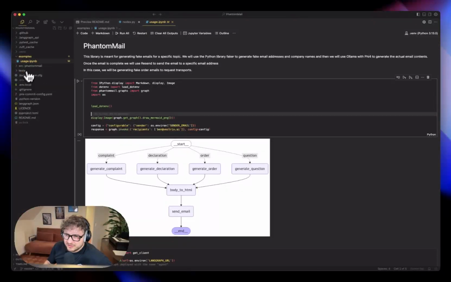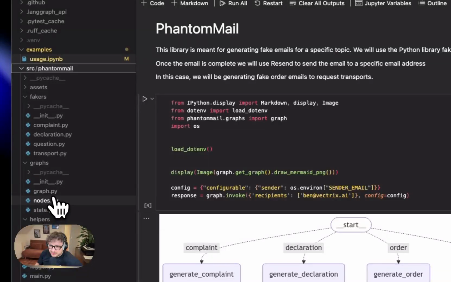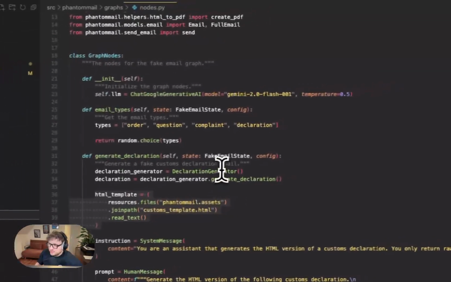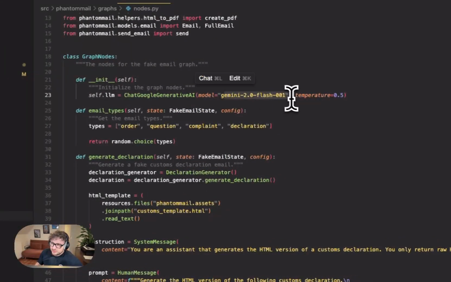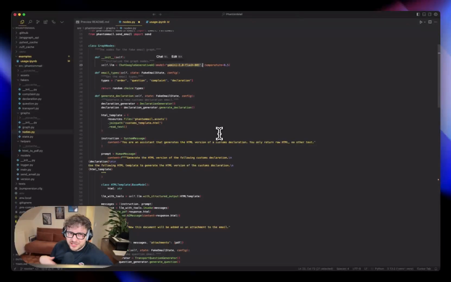I forgot to tell that in here you can actually also see that we call the new Gemini Flash 2.0 model. It's super cheap. I think it's 40 cents or something like that for a million tokens. So it's almost for free. So you can actually just keep generating these emails and it will cost you almost nothing. So it's really easy to do.